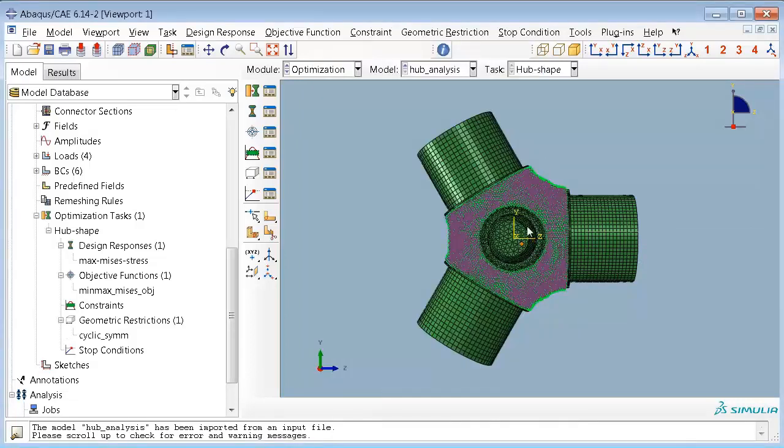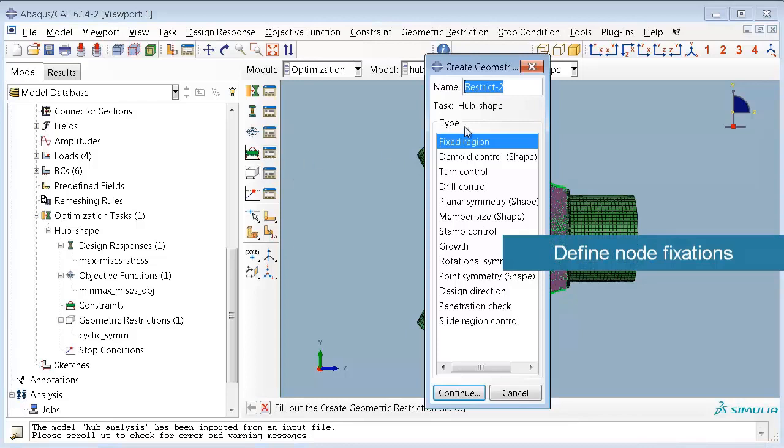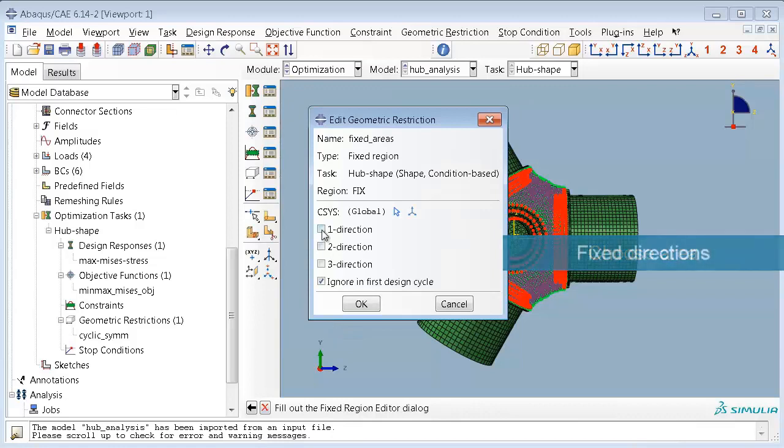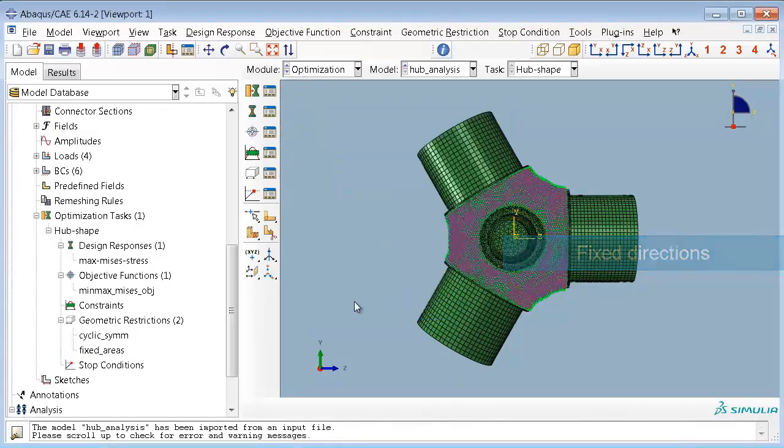A second geometric restriction which is often used here is that we could define node fixations to ensure, for example, the connection to adjacent parts. In this case, we choose a certain group of nodes which is not allowed to change in all 3 static directions.